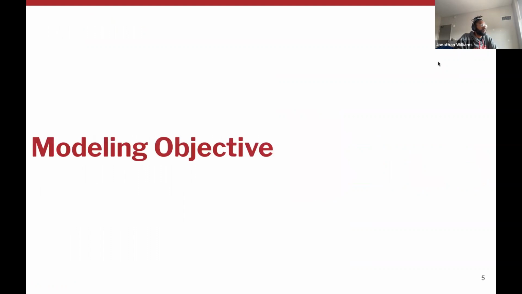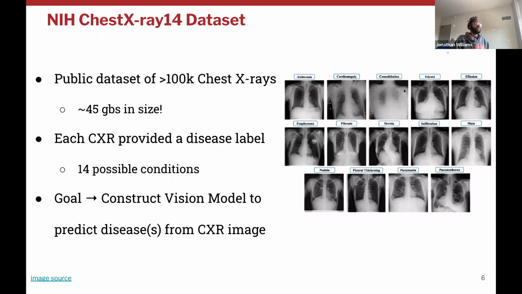And now I'll touch upon the actual modeling objective that we have today for our convolutional neural network. Today we'll be using the NIH chest X-ray 14 dataset. It's a public data set of over 100,000 chest x-rays, and they were collected from around 31,000 patients. The entire data set is over 45 gigabytes in size. It's a very big data set, and it's hard to download, so that's why we're using the hub module, as I mentioned before.